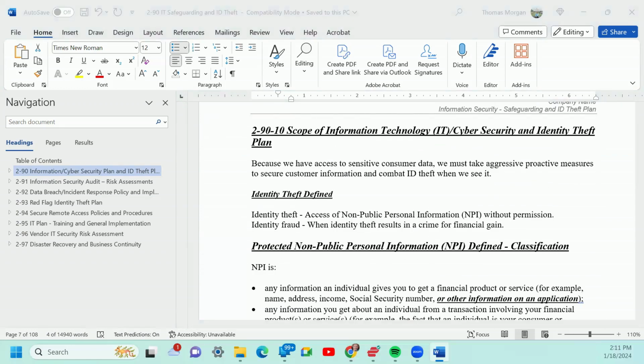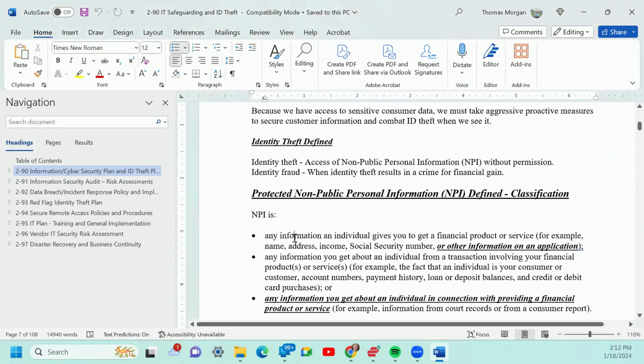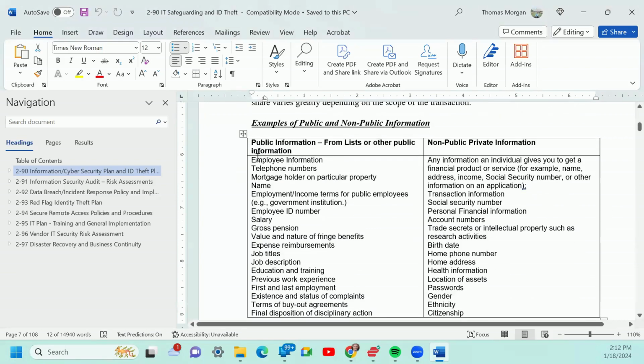We'll see what NPI is. See if I'm just getting somebody's name and phone number. Is that non-public information? Probably not. Non-public personal information, called NPI. We provide you with an example of what's public and non-public.